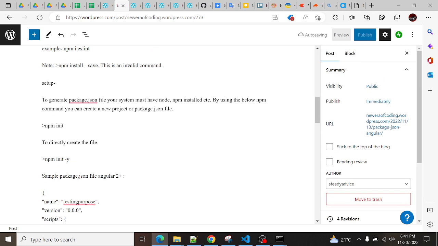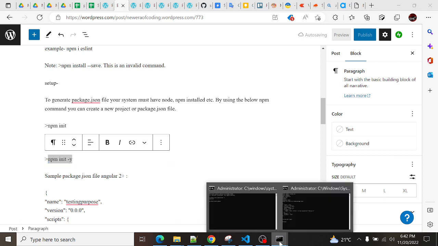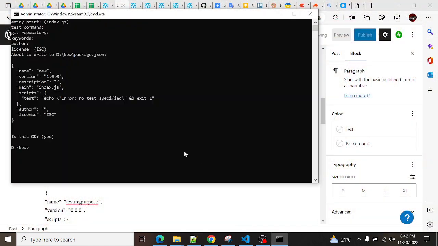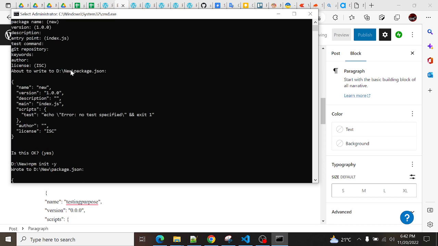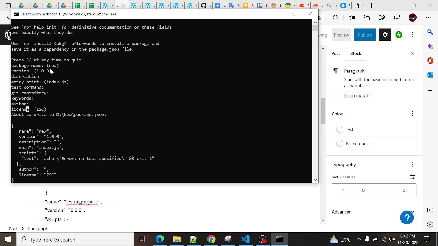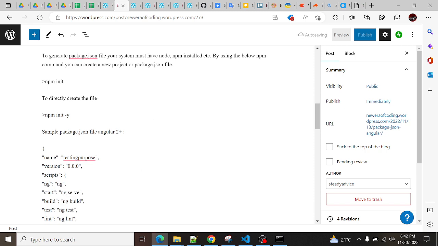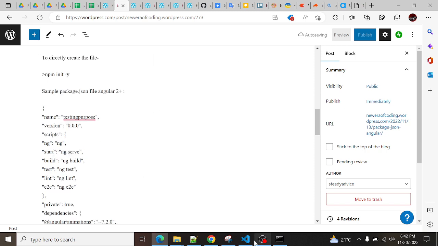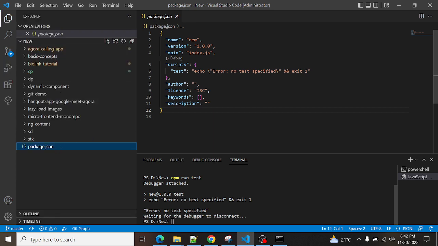So to directly create this file, you need to add this flag only, npm init with the flag. Let me show you that. So it directly creates a project file, and it does not ask these things. It just creates all those things by default, and later you can edit all those things.